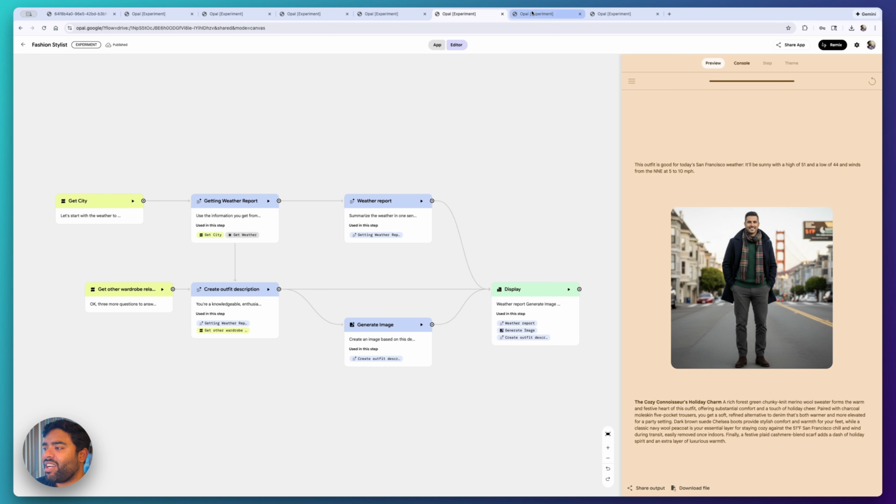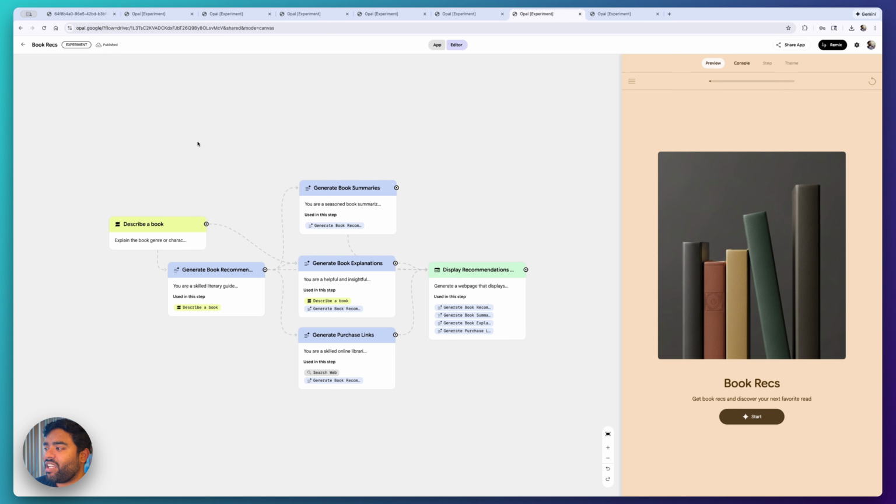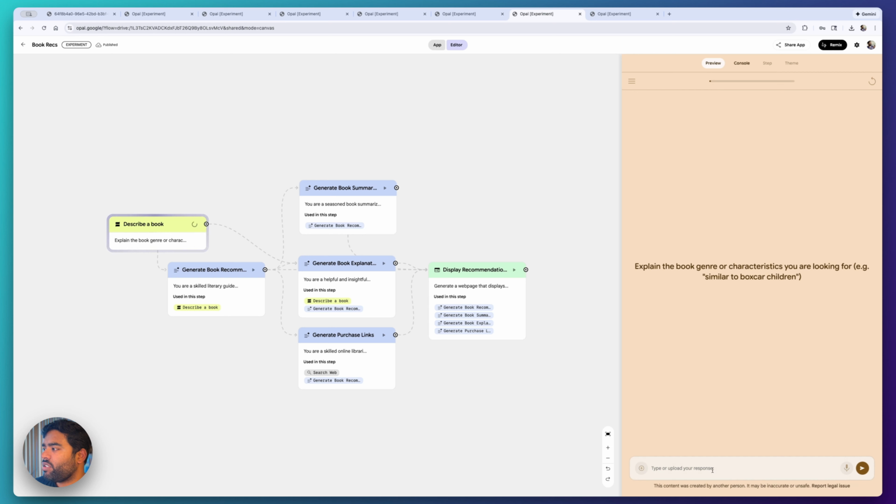Okay, book recommendations. This is interesting. I read a lot of books, so I'd love to see what it can do for me for a book recommendation. Looking for interesting sci-fi, similar to Hydrogen Sonata.